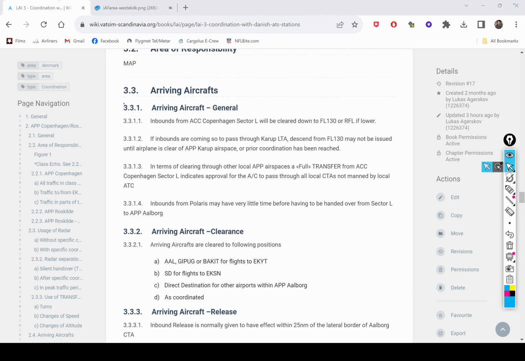There's some stuff about arriving aircraft, what they can be cleared to. Arriving aircraft are cleared to the following positions: Aalborg, Gearbook, Barcode, Delta for Sindal, direct destination for the airport, or as coordinated. So this means you can also send direct to these ones. For Aalborg, it's just in this part of the coordination.